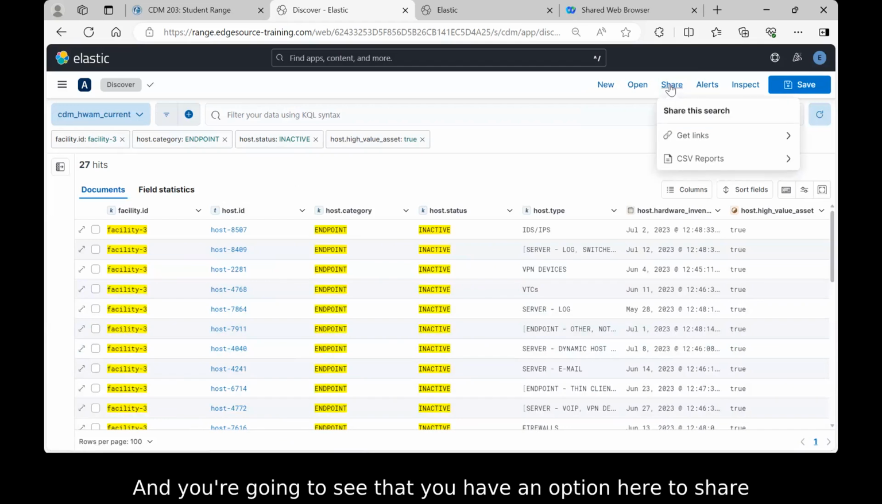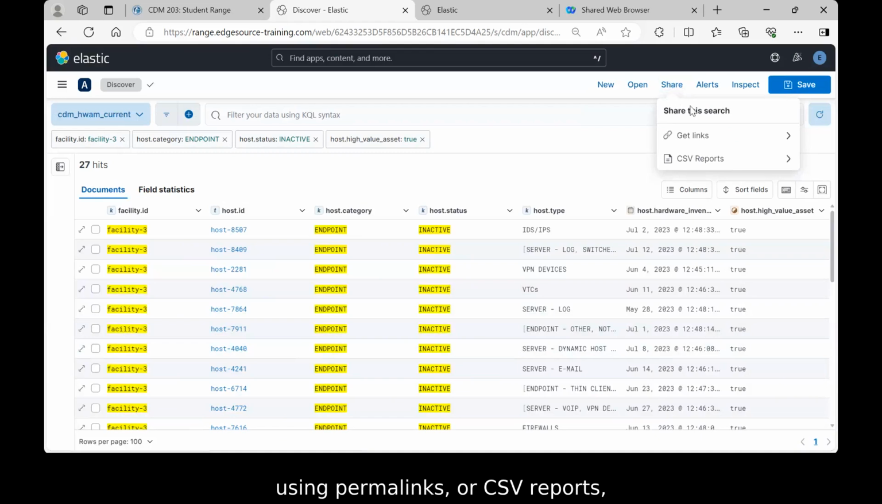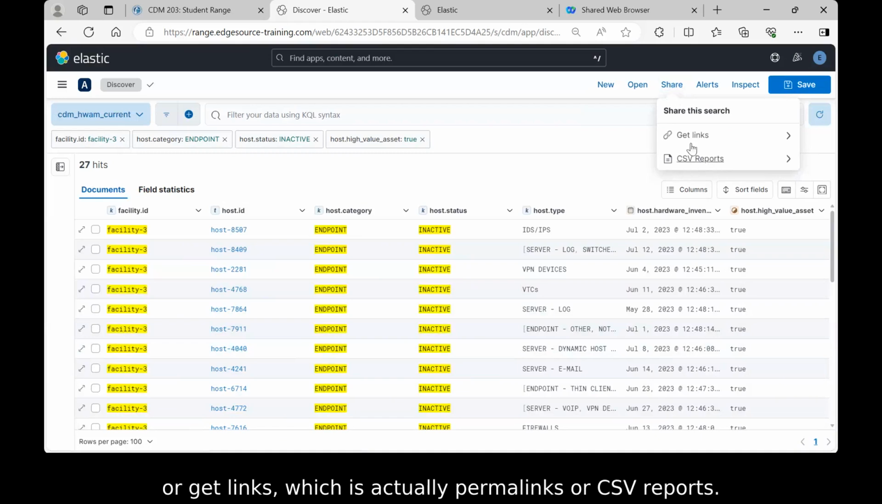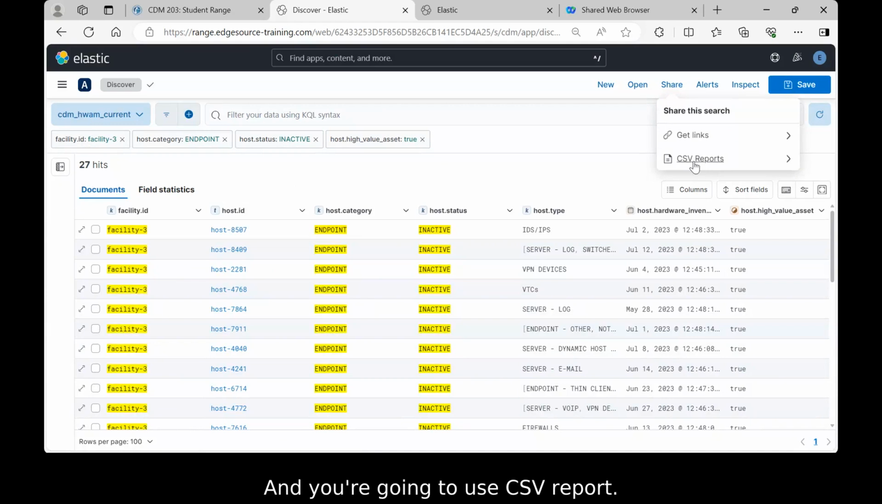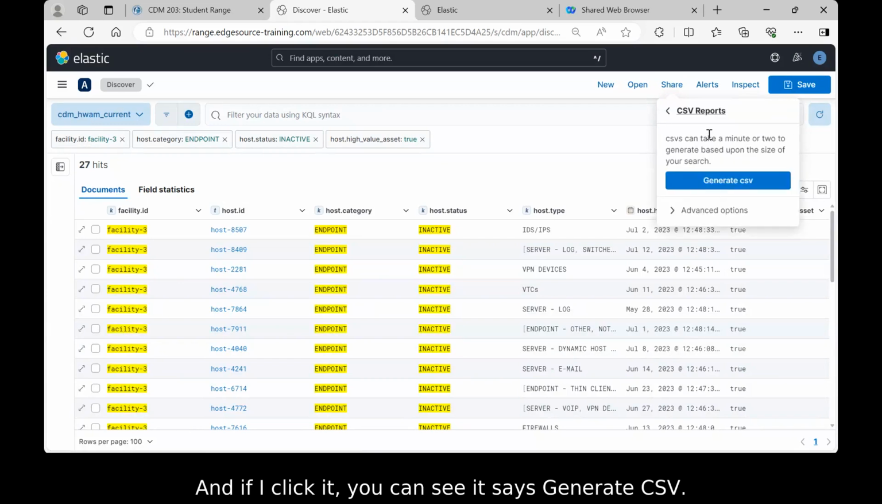Okay, and you're going to see that you have an option here to share using permalinks or CSV reports, or get links, which is actually permalinks, or CSV reports. And you're going to use CSV report. Okay, and if I click it, you can see it says generate CSV. So what you're going to do then is generate the CSV.